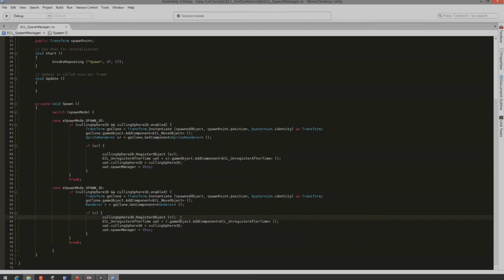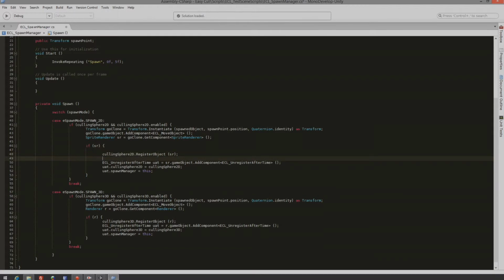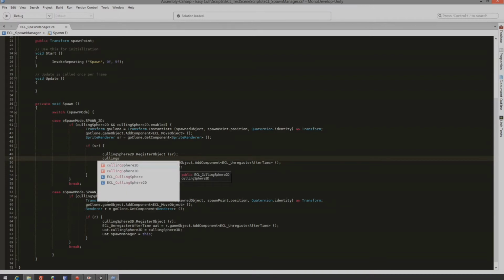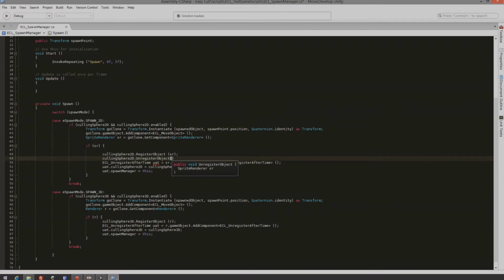If you want to destroy your object, you'll also need to unregister it from the calling sphere. And to do this, you'll just need to call calling sphere to D and unregister object sprite renderer. So first call unregister object and then destroy it from your code. And the same should happen for the 3D part.